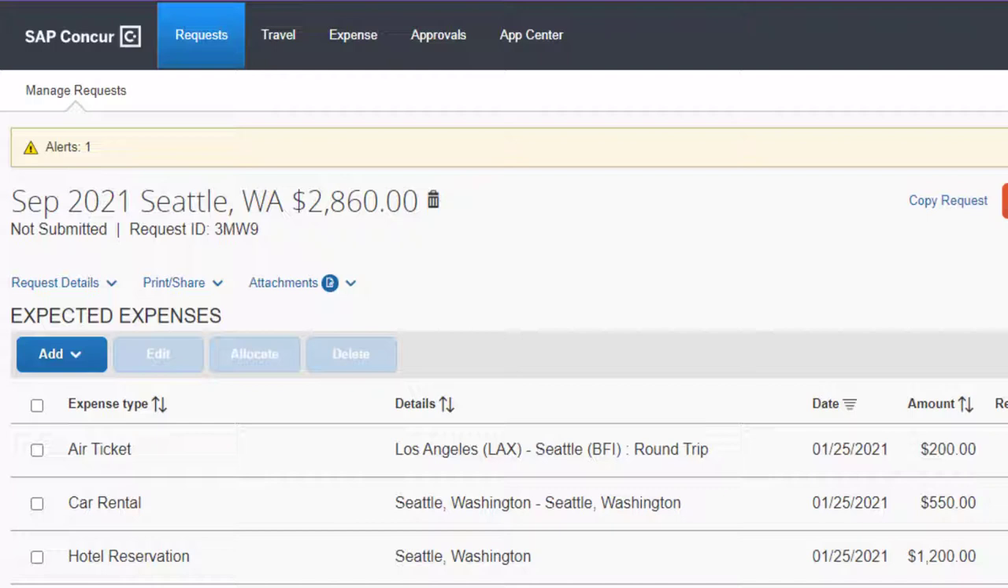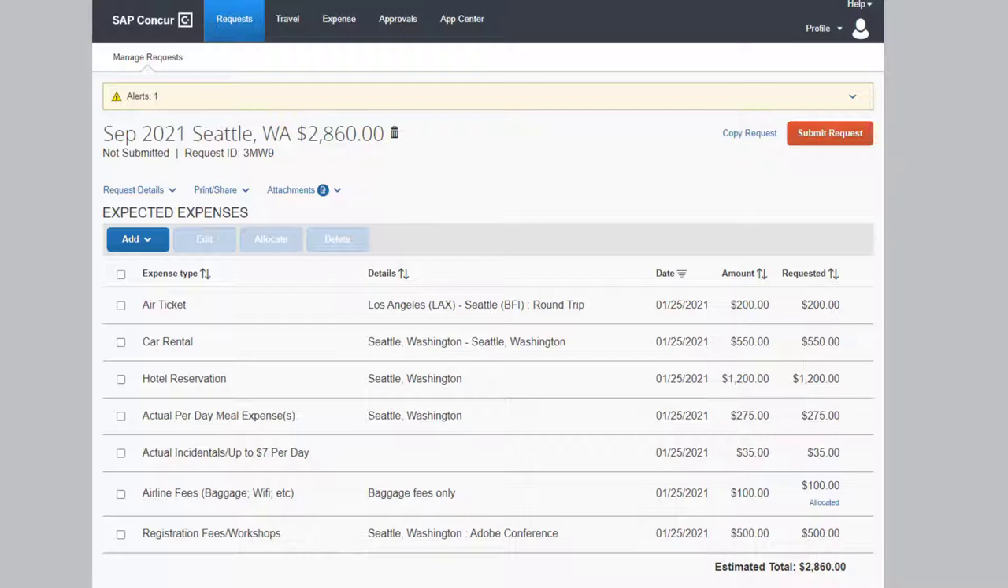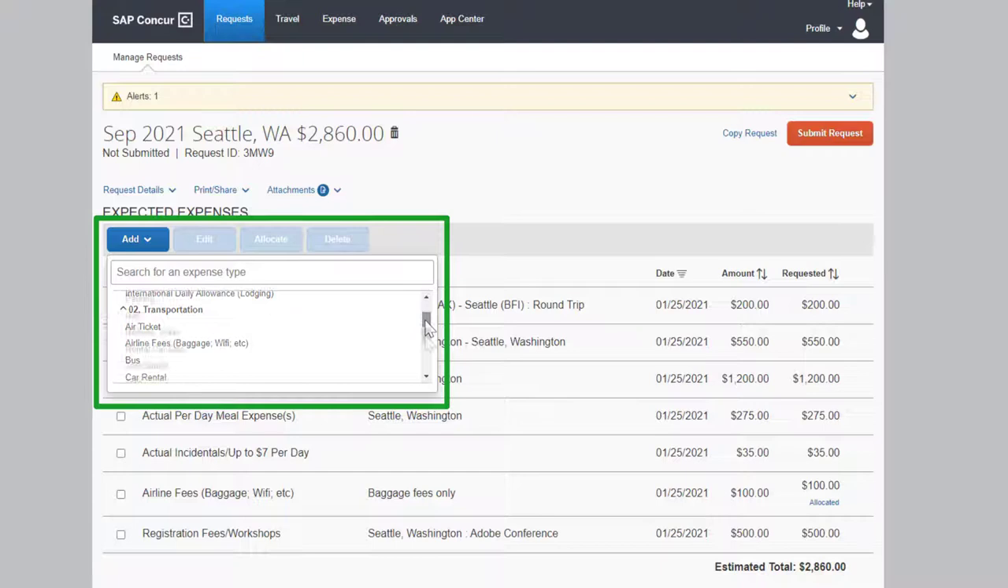When the request is generated for the first time, you will not have any expected expenses added. For this example, we went ahead and added expected expenses ahead of time for you. However, the process of adding expenses starts with clicking on the Add Expense button and then selecting the appropriate expense from the list. From there, you will designate the appropriate details for the expense and the amount being requested.